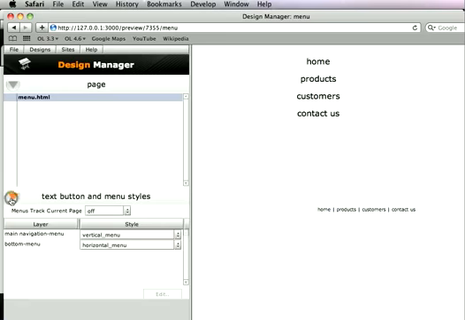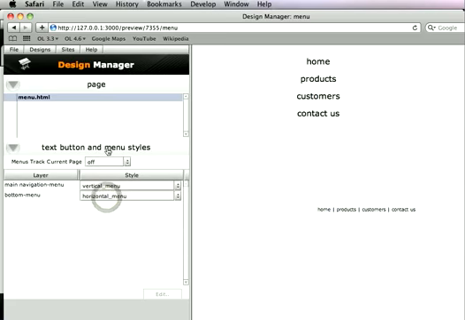But we're not limited to just merely underlining. We can actually change these styles in other ways. Now notice that right now the main navigation menu is a vertical menu style, and the bottom menu is a horizontal menu style. So SiteGrinder has different default styles for these two different types of menus.